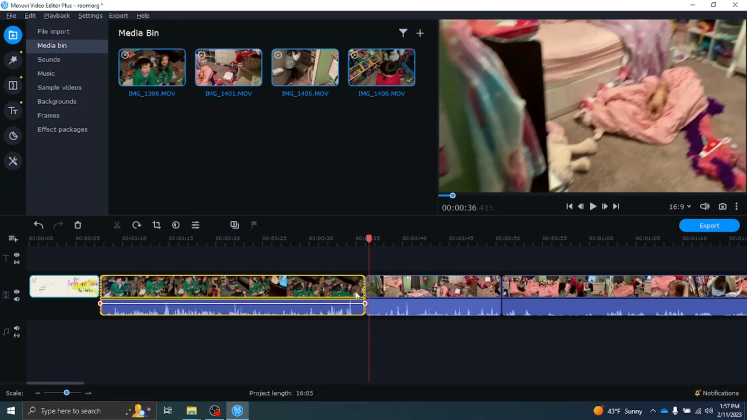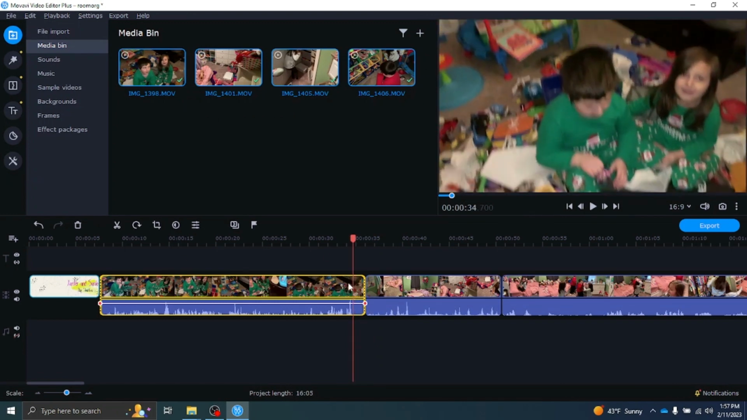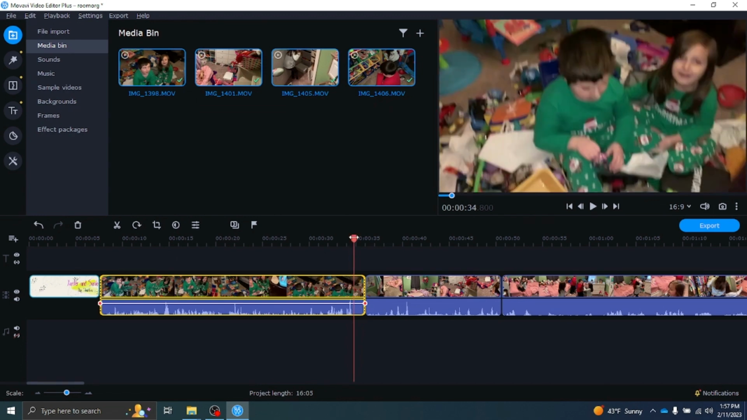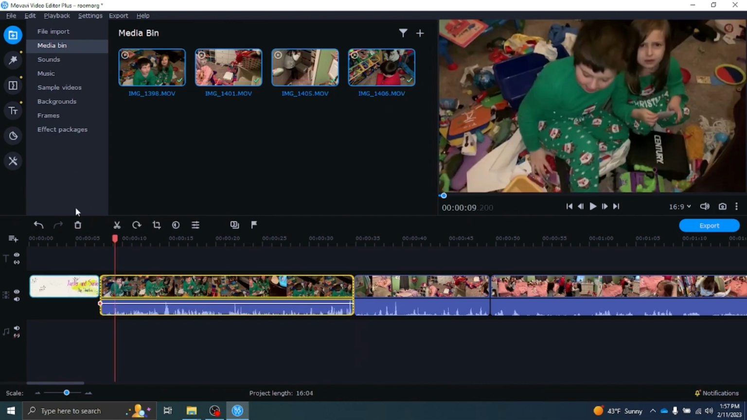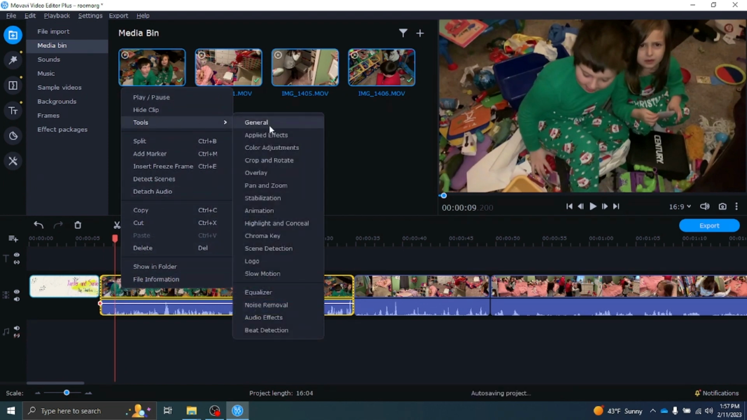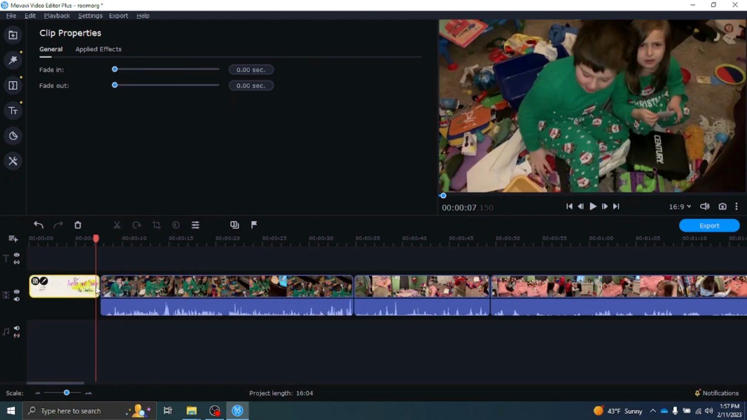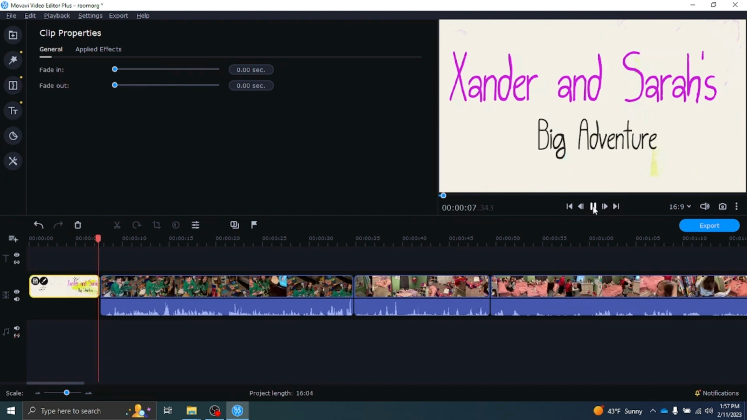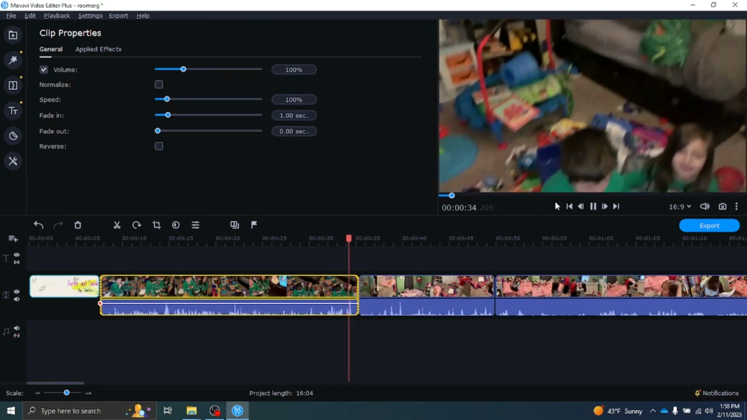Okay, so there's a bit of a pause after Mom says wish us luck here. We can scroll our bar back and click the cut button, and then simply delete that. We can also add a fade in here. We go to Tools, General, Fade in. We'll give it a 1 second fade in. See the difference here. See that little fade in.